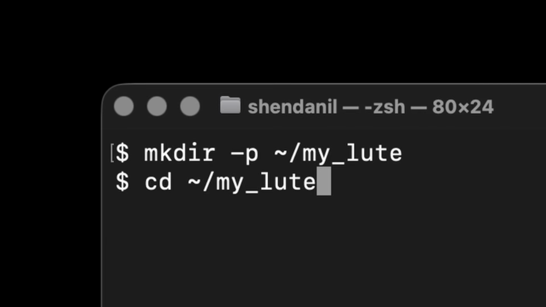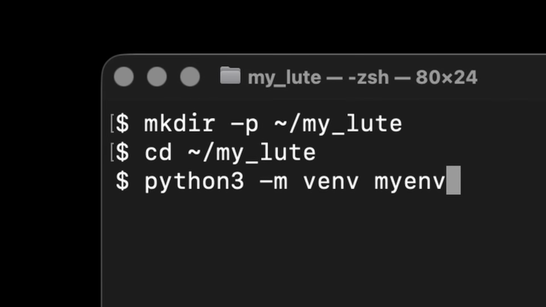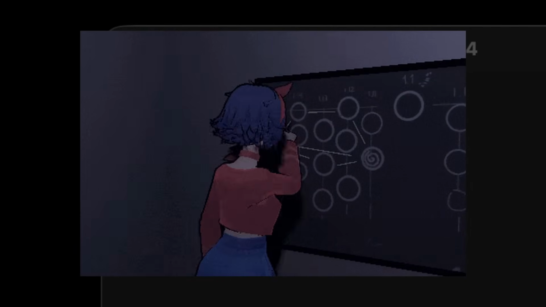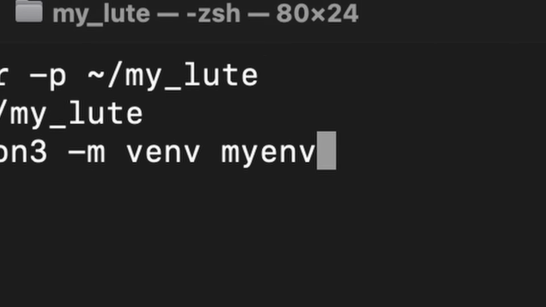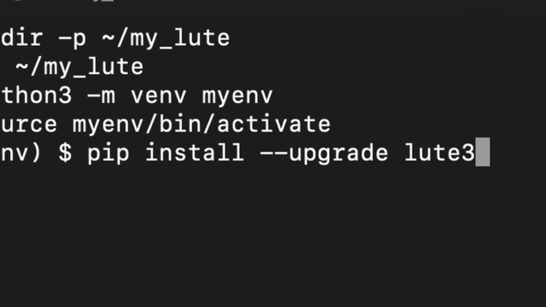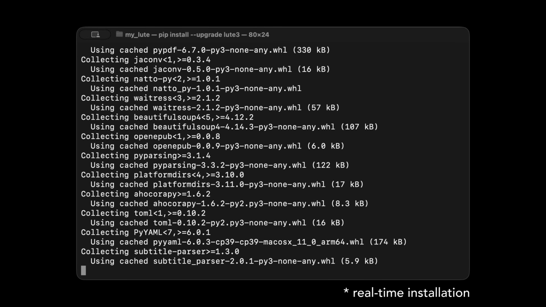Alright, first we create a new folder for our project using this command. Then we move into that folder with cd, which stands for change directory. Next, we set up a virtual environment. This is basically a separate space just for our Lute project. It keeps everything clean and organized. This command creates a private Python workspace called myenv, and this one activates the virtual environment. Now when we install Lute using pip install, it will only be installed inside this project, not on your entire computer.